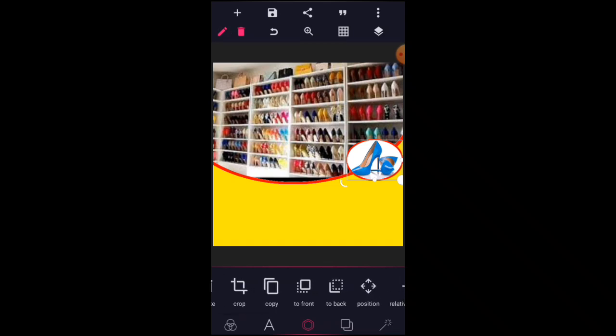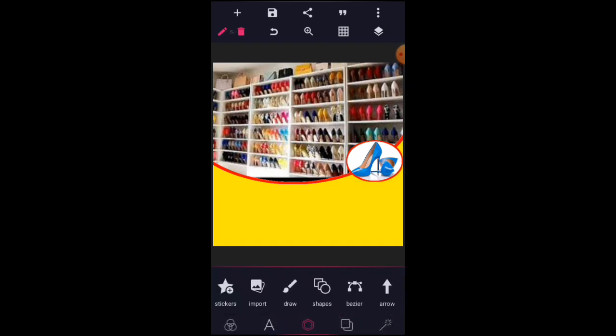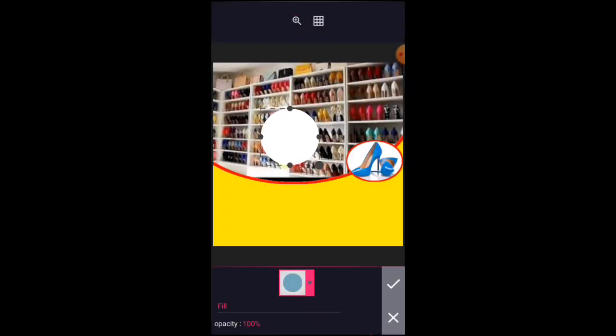Can position it very well, so yeah, it's good this way. This is not the only shoe I'm advertising. I have also other shoes. I can just do the same thing to them. Tap on shapes, circle, then add texture.